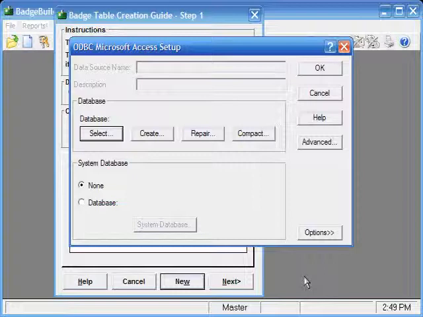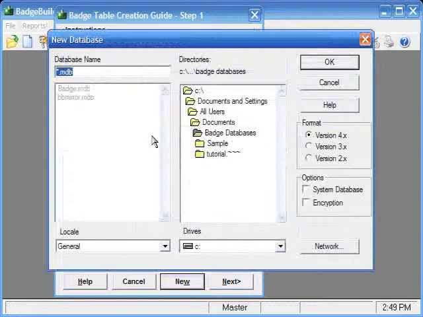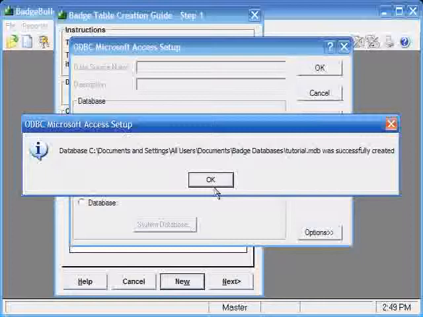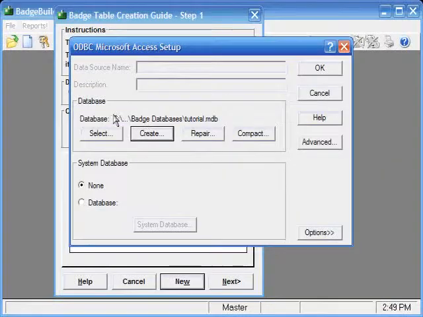In this case, though, I'm going to say that I don't actually have a database that I want to attach to, and so I'm going to create my own Access database right here. And we'll call it tutorial, and we'll say OK. And if all goes well, then we'll get a message that says the database was successfully created, and I'll say OK, and now I have a database entry right here, and I can go ahead and say OK.